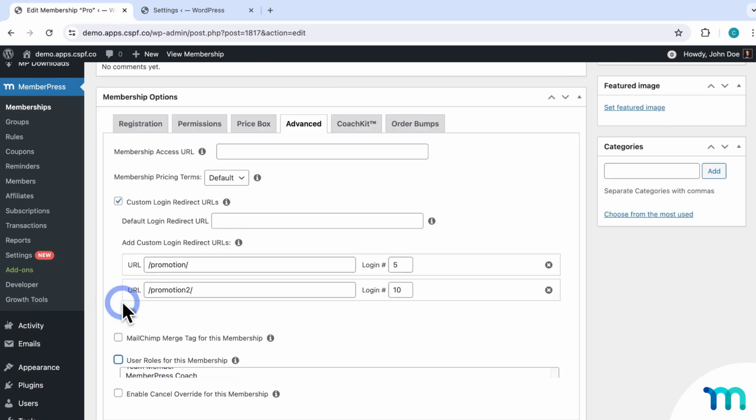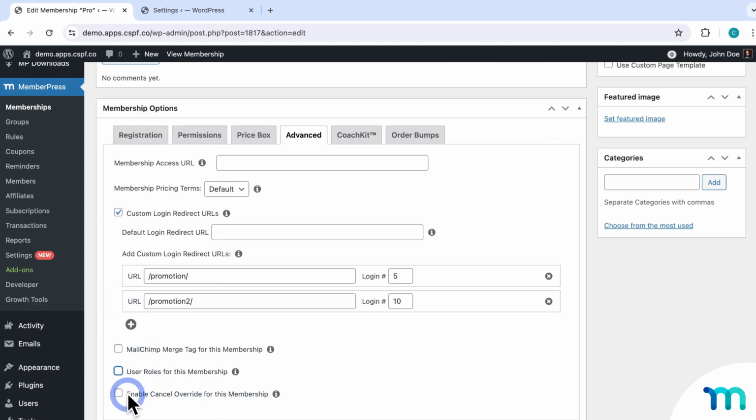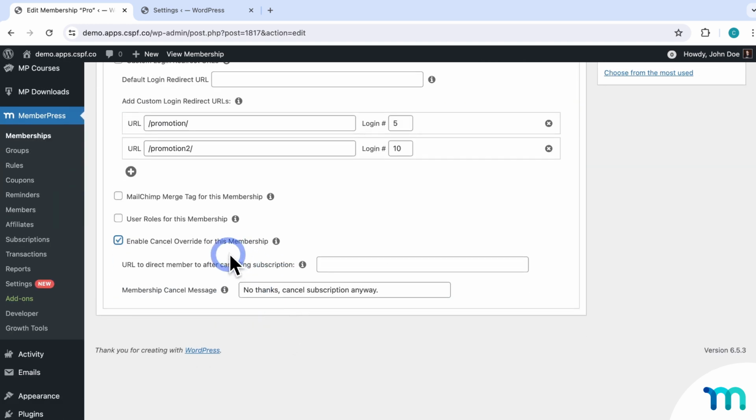And lastly, you can enable Cancel Override for this membership if you have our Cancellation Override add-on installed. This lets you redirect users to a separate page when they go to cancel their subscription in their member account page. So again, you would just make a page or post on WordPress and then paste the URL right here. So this is useful to try to entice people who cancel to stay with stuff like discounts. You can ask for their feedback, ask if they're sure they want to cancel. You can just give them some information about their membership perks and more.